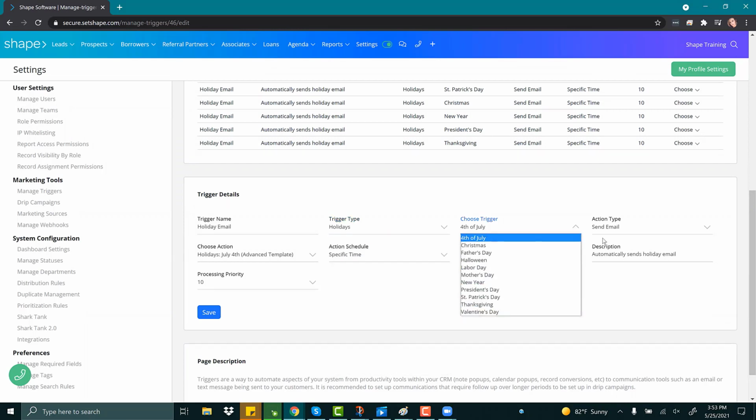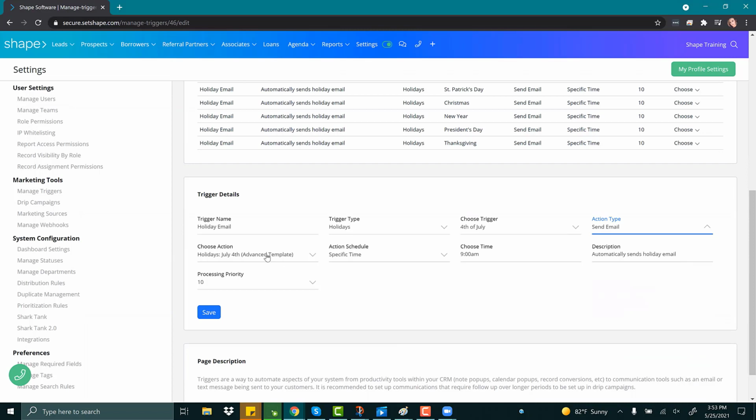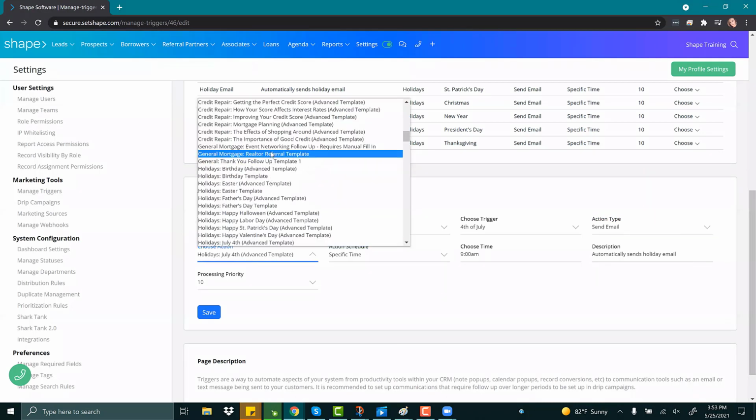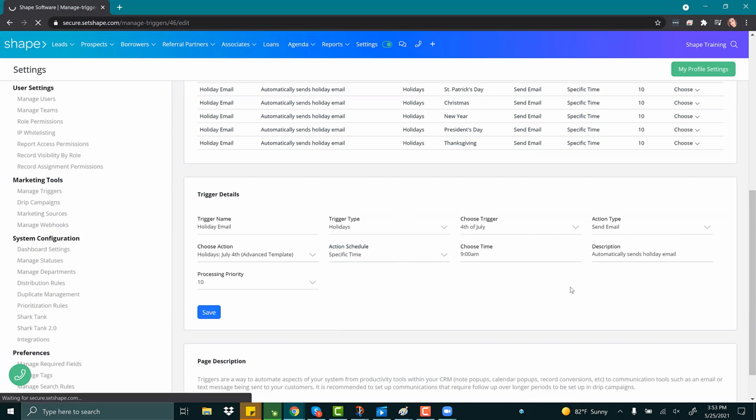You'll then choose the holiday that you created in the Manage Holiday section. Your action type will be send email or send SMS. And then you'll choose the template that you create in your email templates or SMS templates settings page. And you can choose a delay. You can choose to have it send out at a specific time, like we do at 9 a.m.